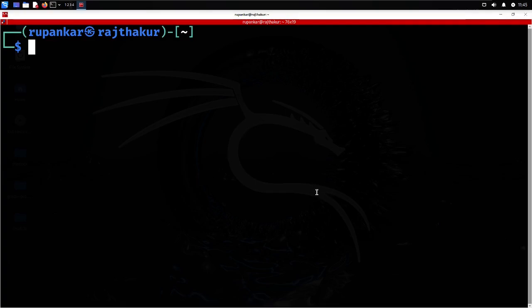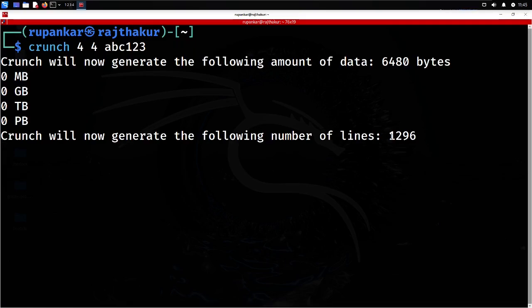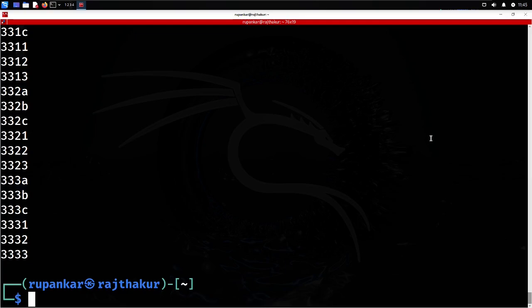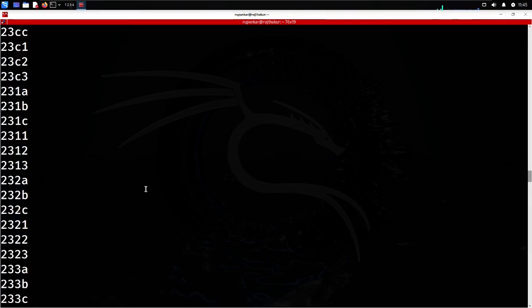First, let's create a simple word list. To create a simple word list, you simply put crunch. One second, my spelling mistakes are common. I'm going to create a four character word list, so four, and the characters will be ABC123, and I'm just generating a word list. It will be a combination of 1296 words, and my word list is being created. That's how you create a word list using Crunch.